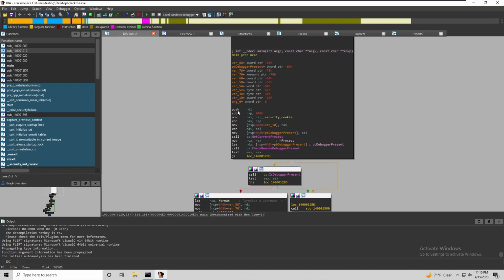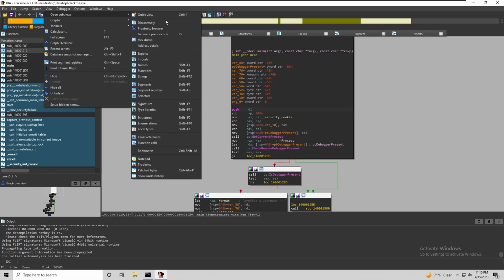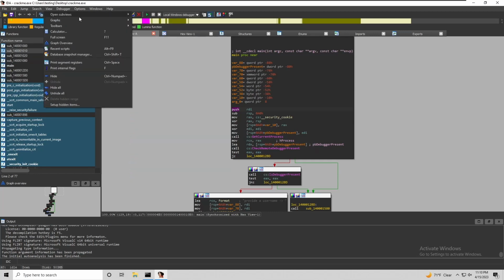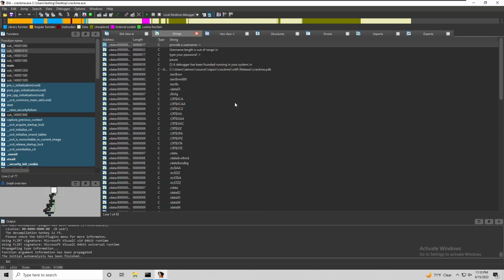So the first thing, if you're not really sure what's going on, and really in any sample, you should come up and take a look at the strings. This is just pretty good practice. Under View, Subviews, Strings, you can open up a strings window. And in here, the first thing I see is username, the username length, password, and debugger has been found. So just by looking at this line right here, I can automatically assume that they're going to be doing some checks for debuggers. So I'm going to keep that in mind.